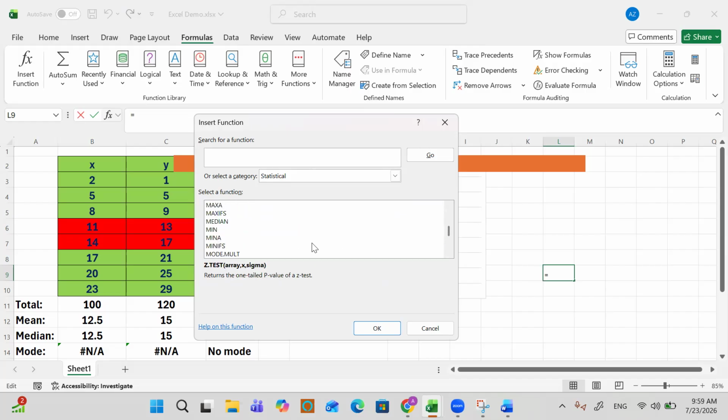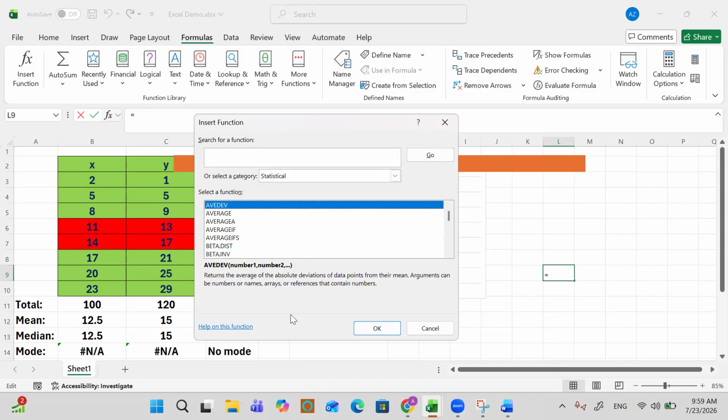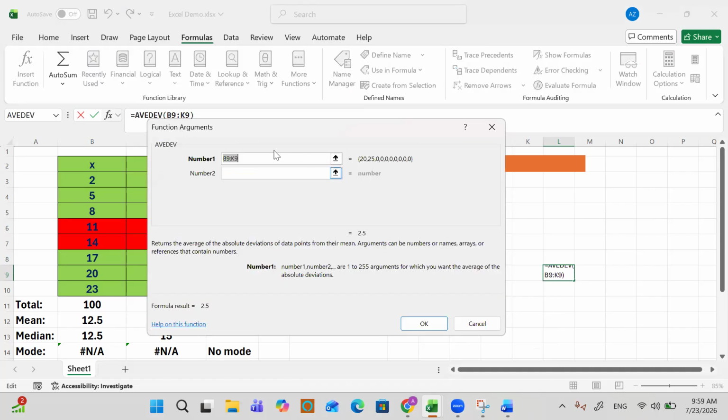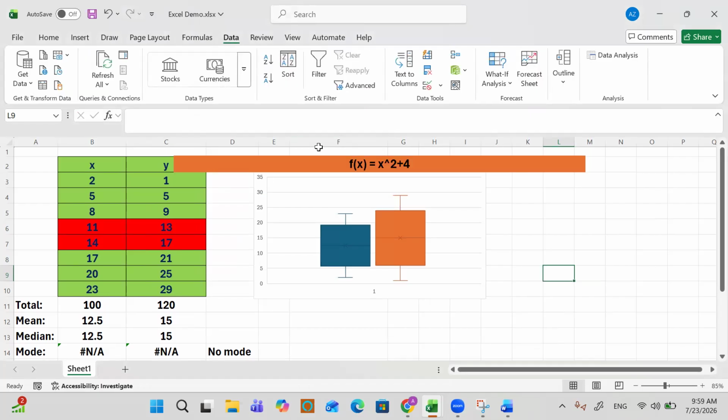And also data set and logical information. So you can easily look up all the formulas and functions here. Now let's exit. Another important thing is data analysis, so we'll get to that later.